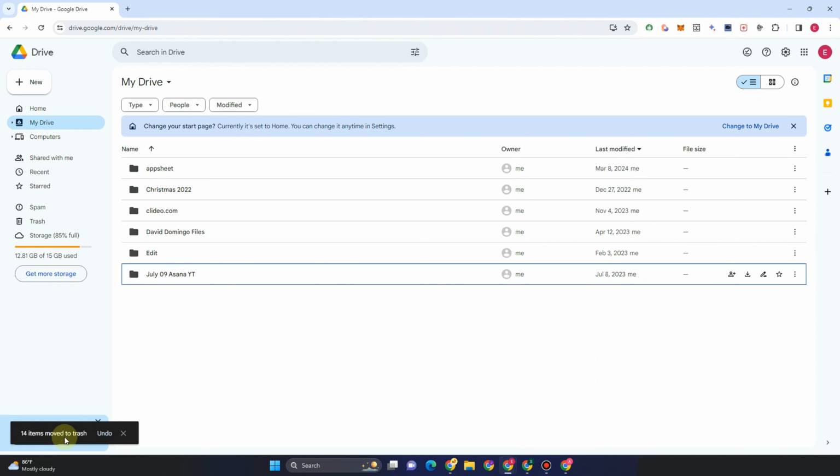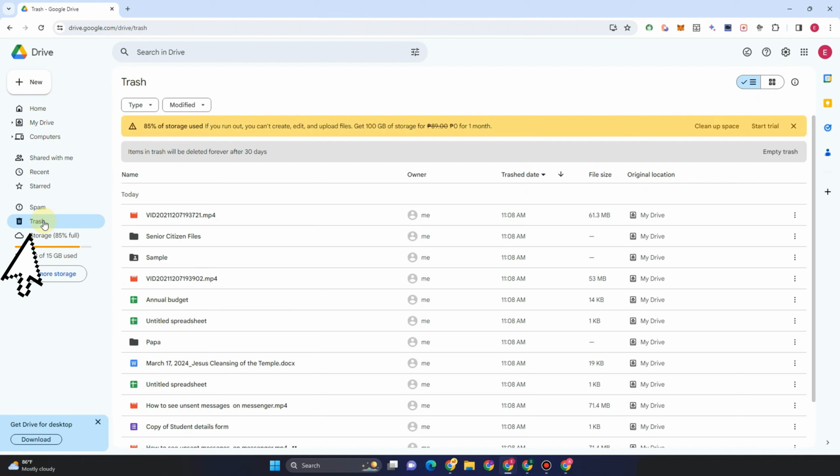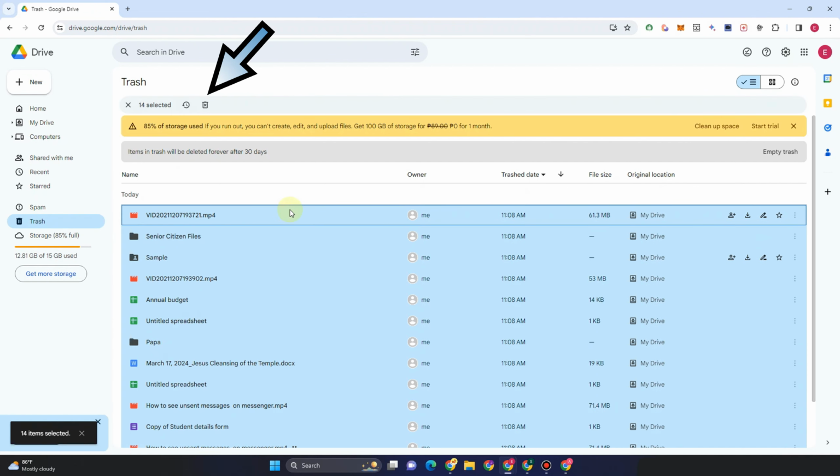So, if you have deleted the files and you want to undo or restore this, all you have to do is go to trash and then select it all again. Now you will see this option right here if you really want to delete it permanently or empty the trash, or you want to restore or move it back to your folder.